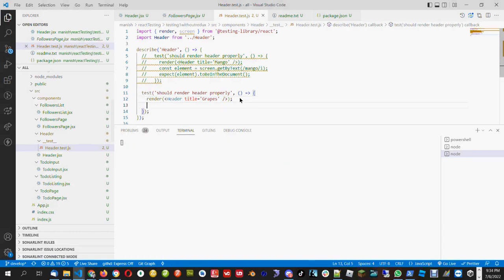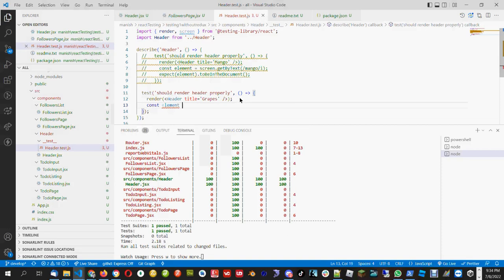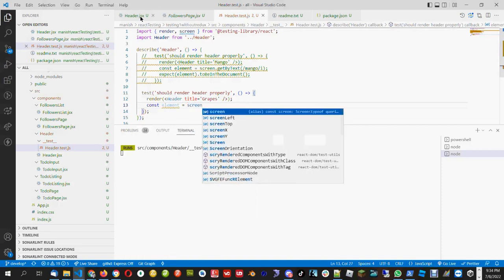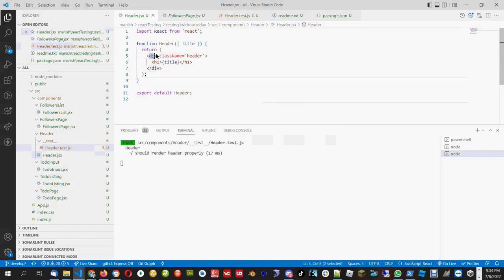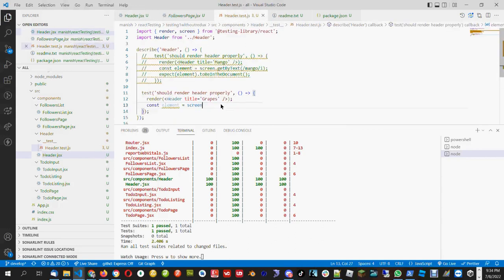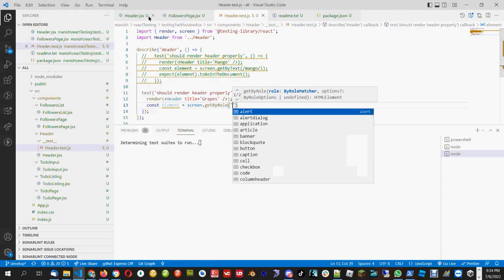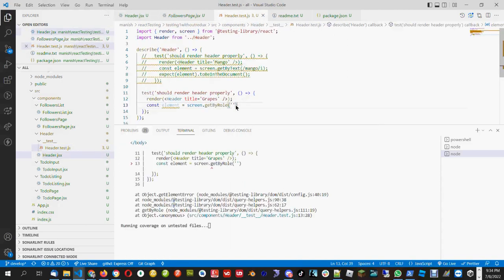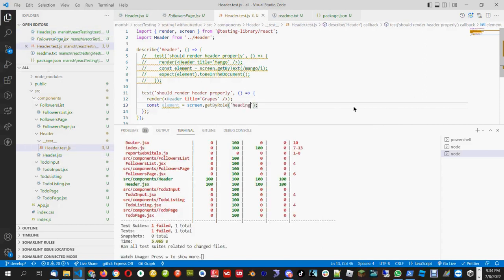So what is another way which we can do? So I'll say constant element is equal to. Now here I will just pass the role. The role means whether it's a div tag or the paragraph tag or the H1. For the H1 we have to say heading tag, heading. So by role we have to get by role. So I'll say screen.getByRole, and I have to pass the role. So if I pass the role of heading for the H1 tag, then heading.